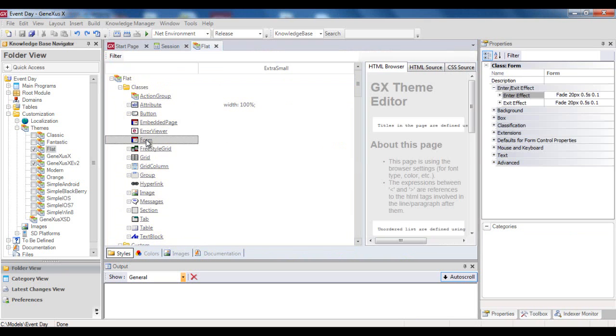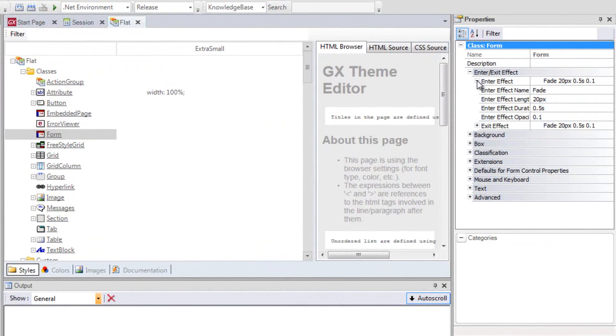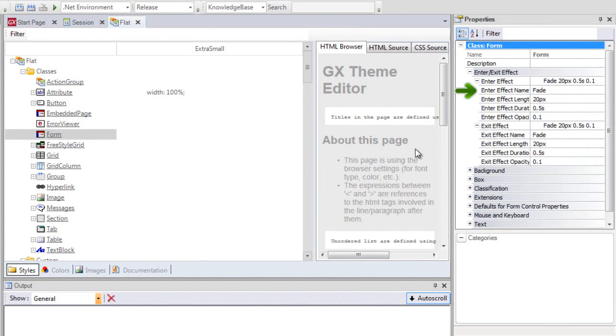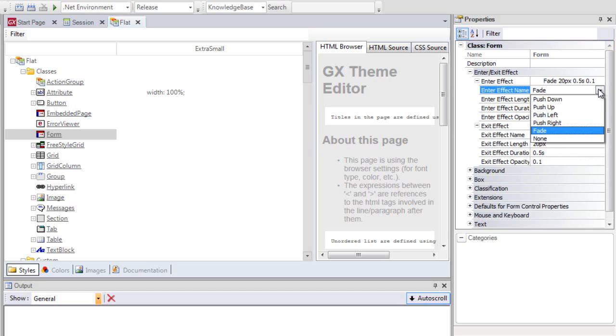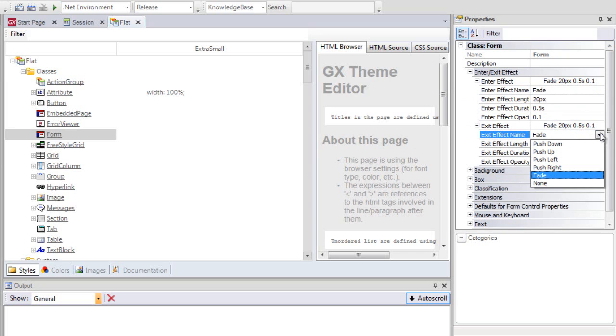We select the form class, where in the properties, we will see that the properties to be configured to define transitions are under the enter/exit effect node. Note specifically the enter effect name and exit effect name properties. Possible values are fade, push up, push down, push left, push right, and none. The default value is fade.